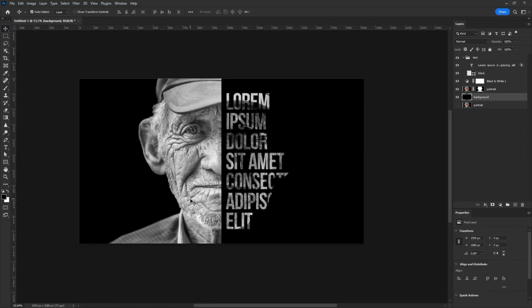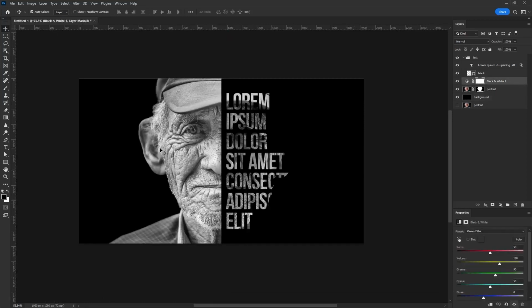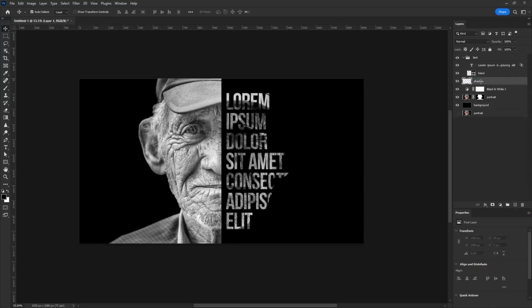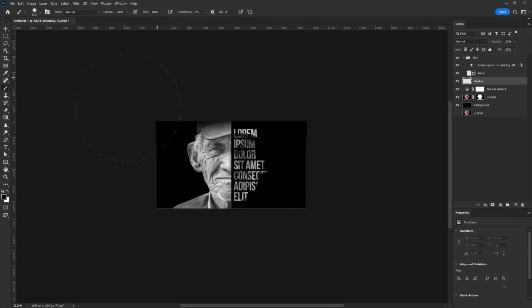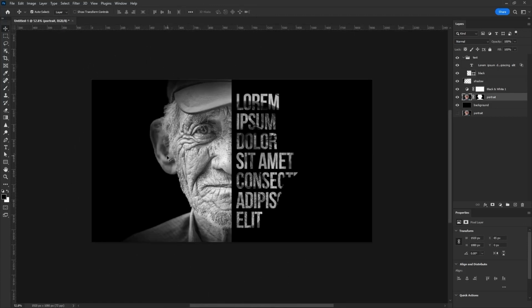To create a slightly different effect, I create a new layer with the black and white feature selected. Let's call it a shadow. I select the brush tool, black as the color. Let's make the brush tool a little bit bigger. Let's paint a little bit around the perimeters like this. You can determine the proportion of this yourself.